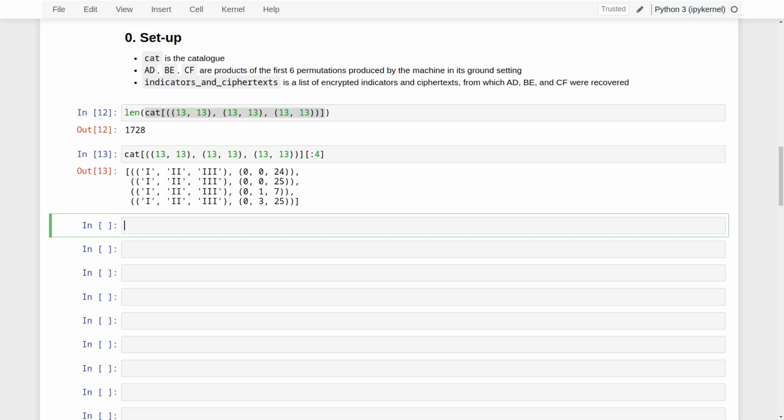Okay, so what else have we got? We've got the permutations AD, BE, and CF. So we know that we can recover those by intercepting enough ciphertext. So I've just got them directly out of the machine, out of the secret machine. Let's just see what they look like.